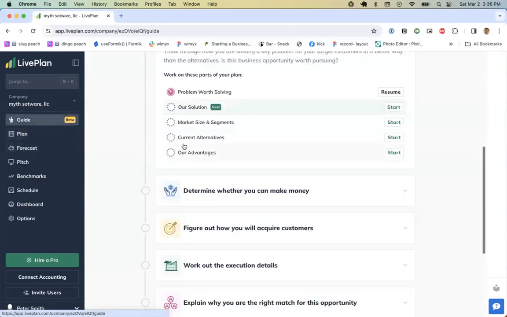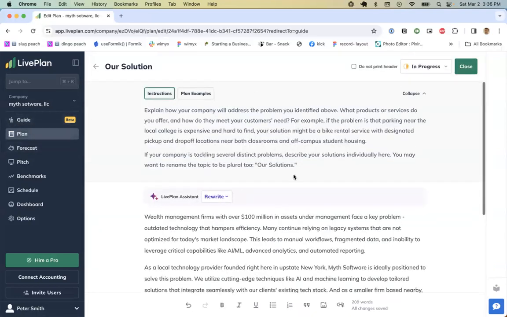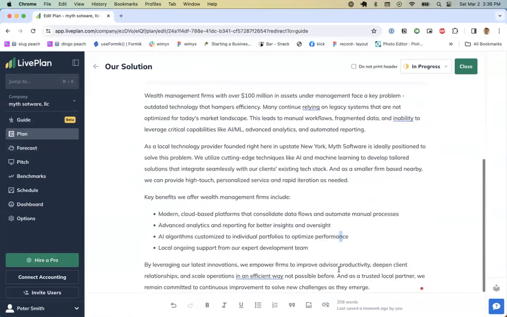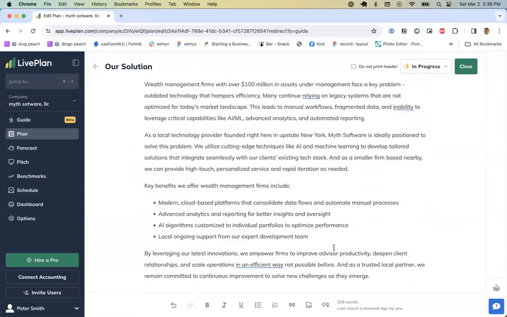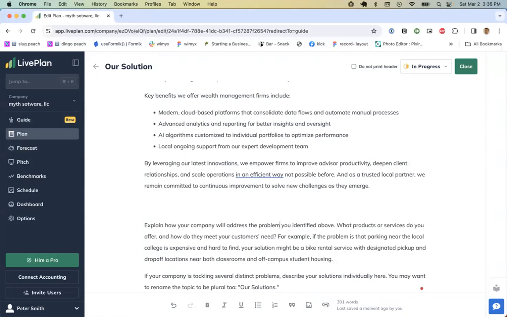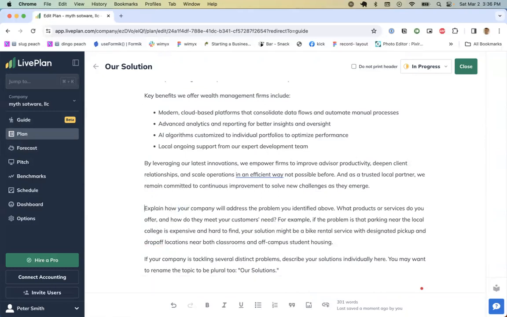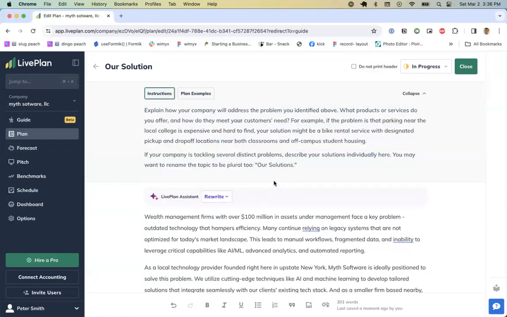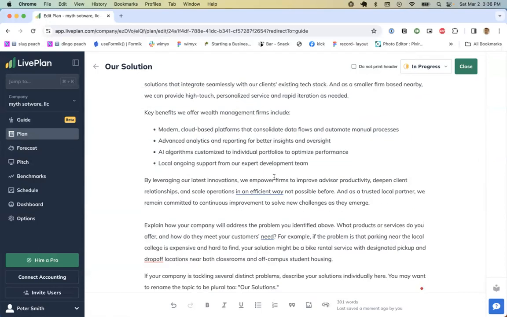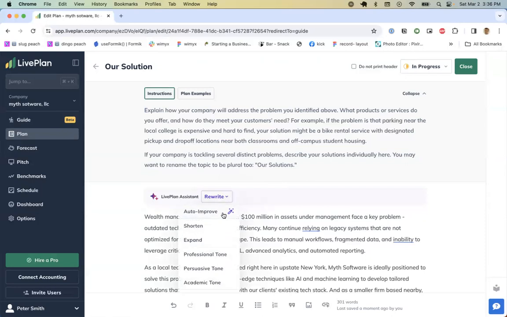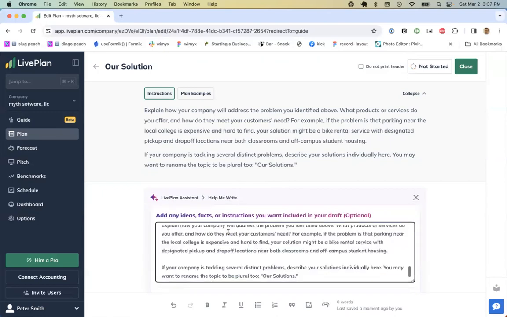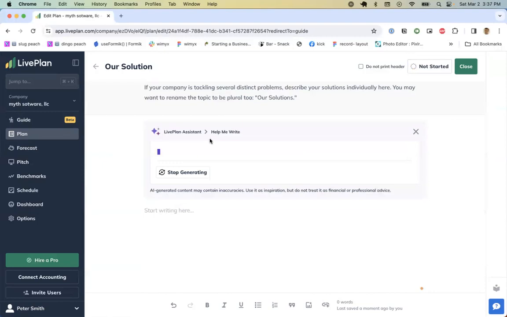And we go to guide. We go back to our solution. Say, that's our plan. Explain how your company will. What else to say? Let's see. Where are we? We're in our solution. Rewrite this. Oh, so if we have nothing there, it says help me write. And that's where you have to put it. And then we generate a draft from nothing.